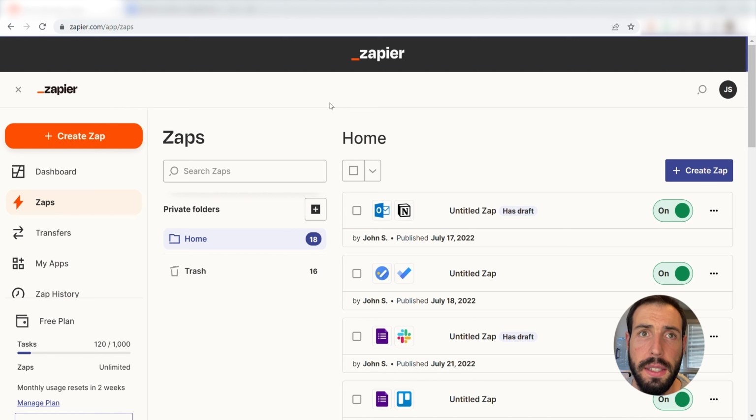What I want to do today is connect our Microsoft To Do and Notion apps so that when a task is created in Microsoft To Do, the task will automatically be uploaded into our selected Notion database. Zapier is a no-code tool, making it easier for anyone to automate workflows across 5,000 plus apps.